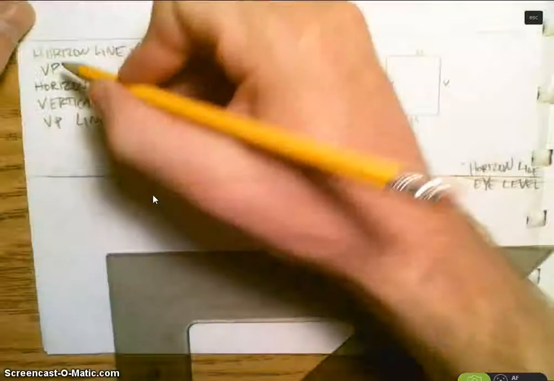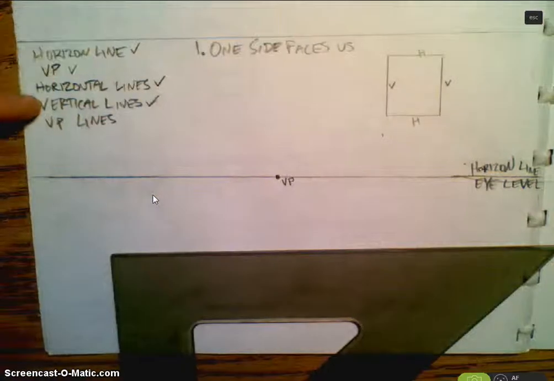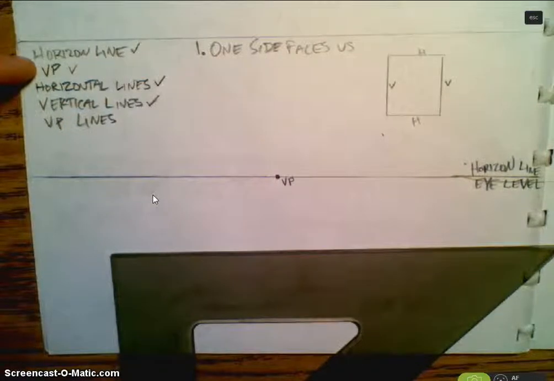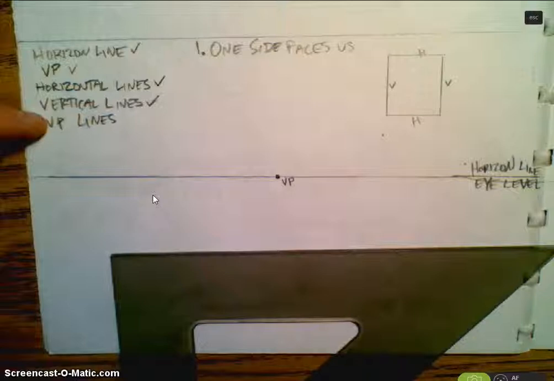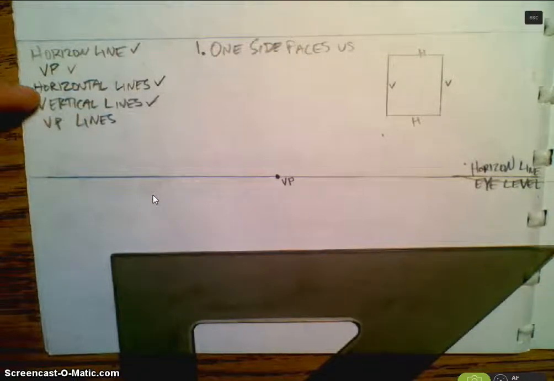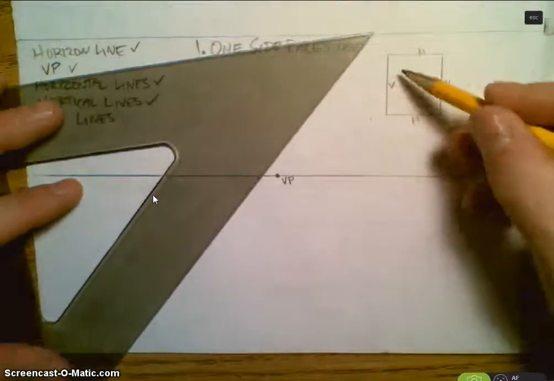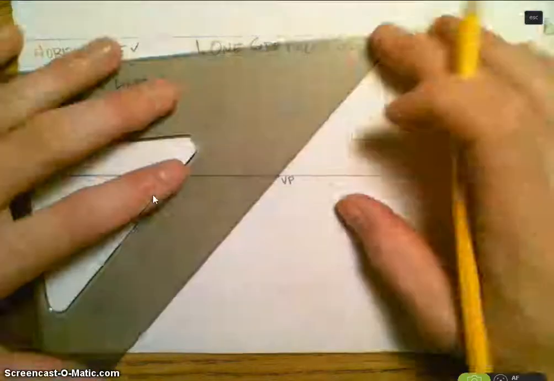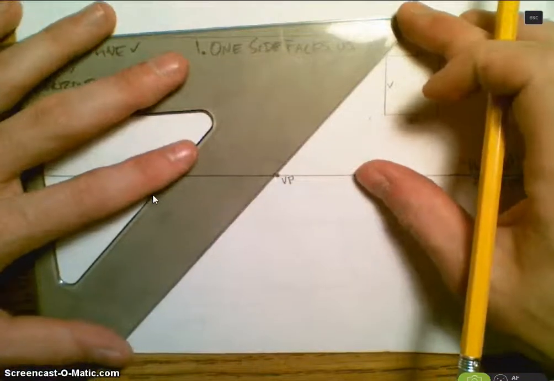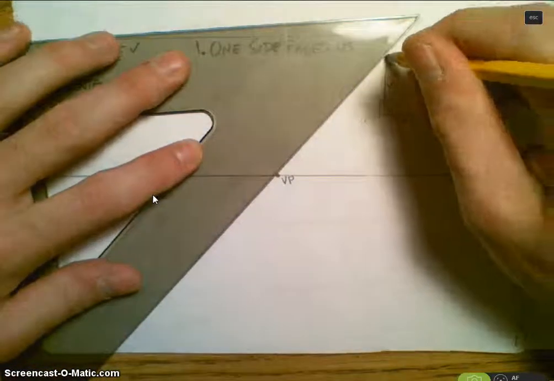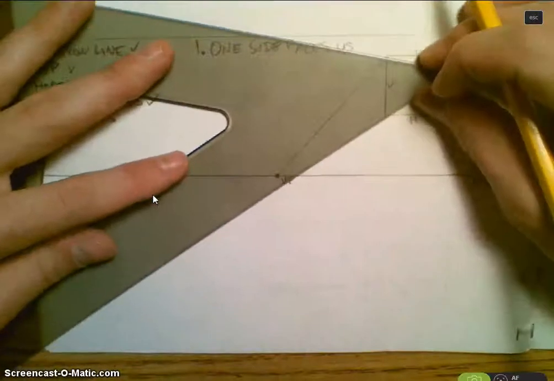Now, I've done all of these things. These are my types of lines I can use, except I've got one left. That's my VP lines, my vanishing point lines, the lines that go to the vanishing point. So I'm going to go from each corner of my box to my vanishing point. And our box is going to be opaque.